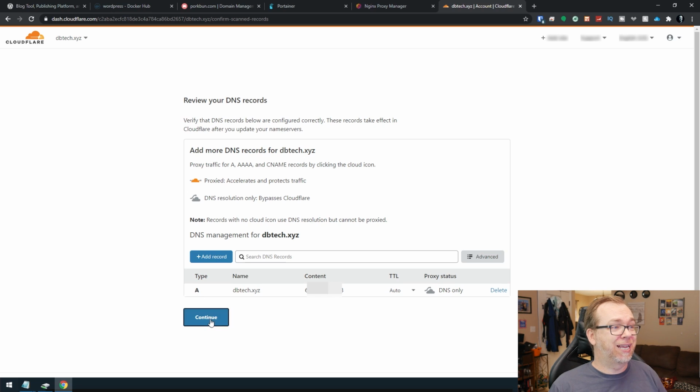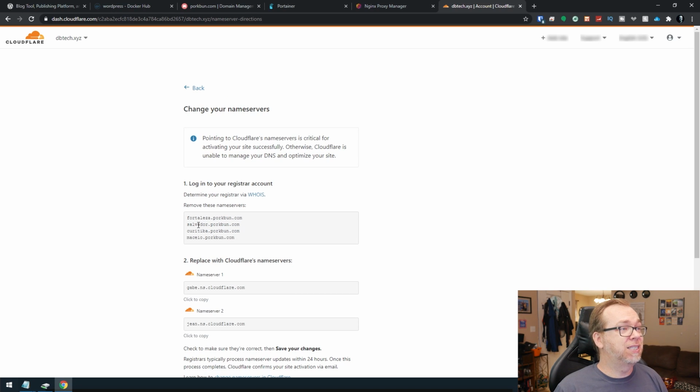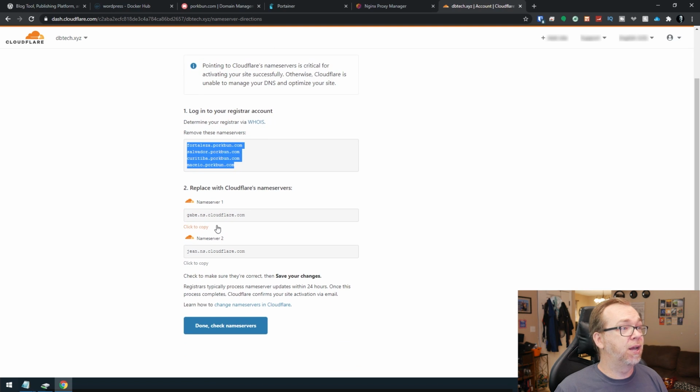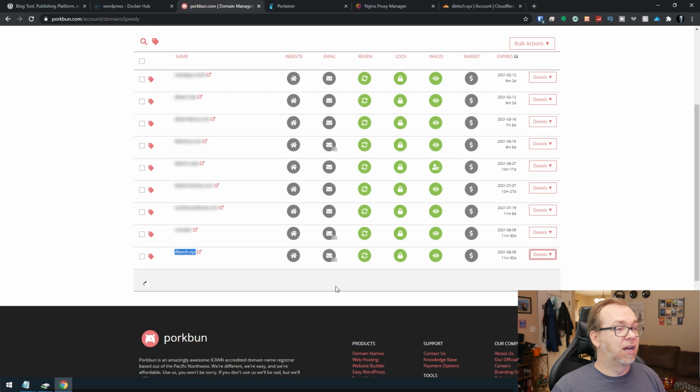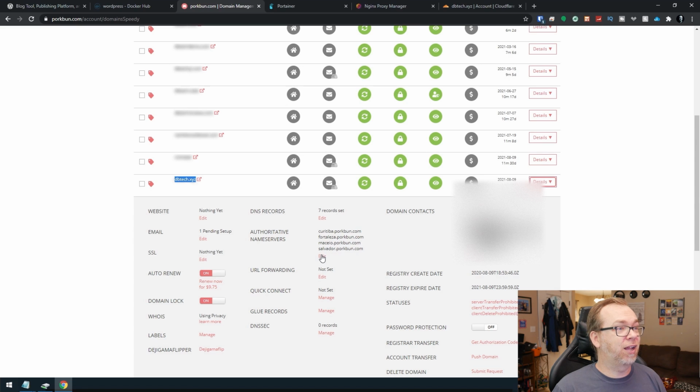So what we can do is click continue, and right here you can see the default name servers that are set up by Porkbun. What we're going to do is replace these four with these two. So I'm going to go ahead and copy all of that. I'm going to come back over to Porkbun. I'm going to click on details. This will expand out here in just a moment. And then we can click on edit under authoritative name servers.